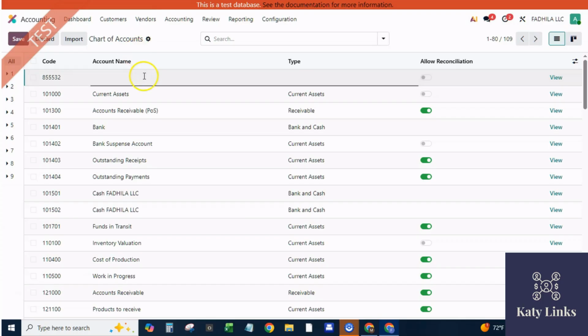Finally, review your fiscal positions. Fiscal positions allow Odoo to automatically adjust taxes or accounts based on a customer's location or tax exemption status. For example, if you sell to another state or export goods, Odoo can switch to a 0 tax rate automatically.